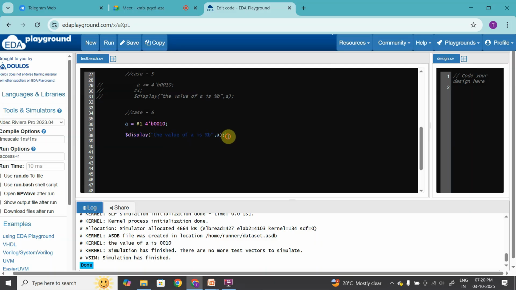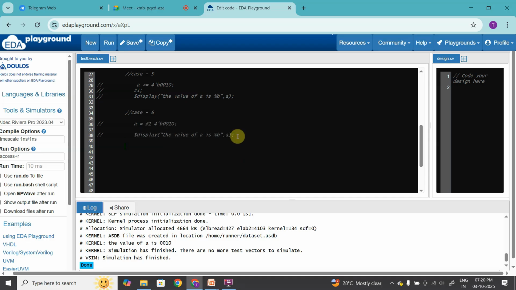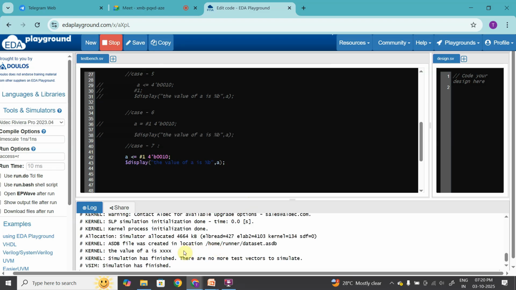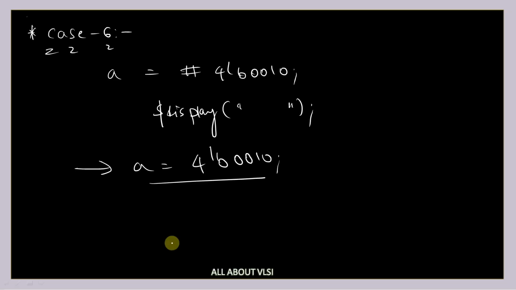Another combination we can use is with the non-blocking assignment. We were using blocking assignment with intra-assignment delay, right? Now we will use non-blocking assignment with intra-assignment delay. Case 7 is a non-blocking with #1 4'b0010, and let me display this. Let me copy this $display and paste it over here. Save this. So in this case, I am getting unknowns. Let me note down this case 7 also.